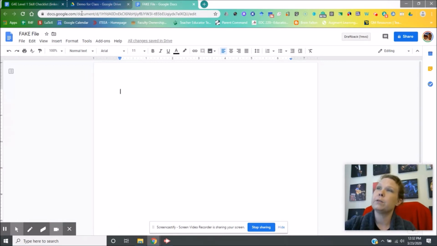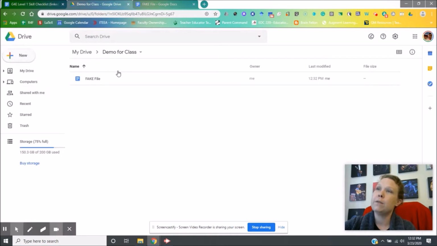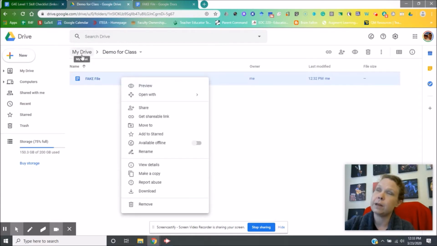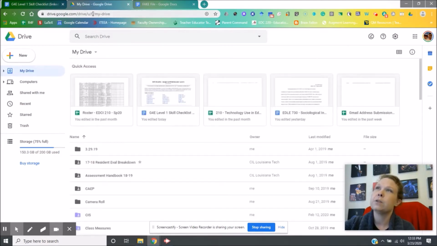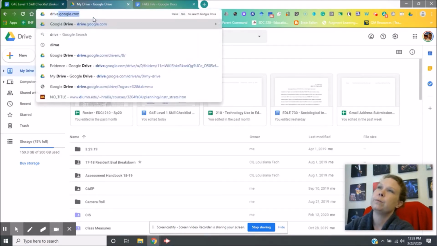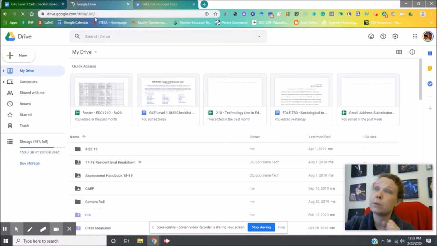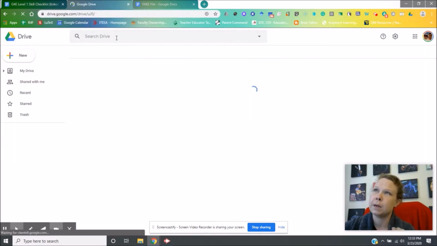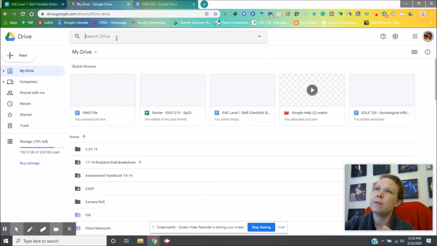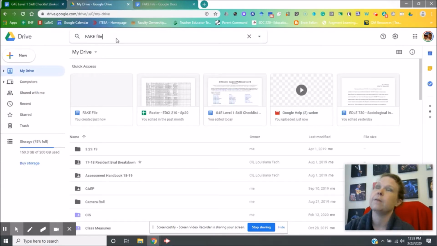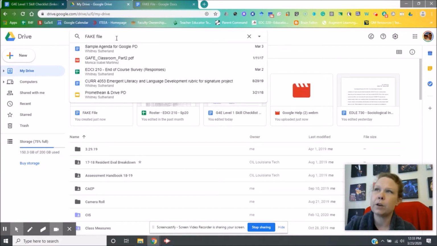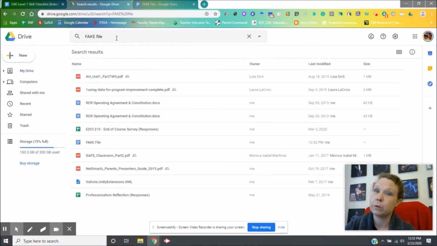So here it is sitting right here. And if I go back to my drive, I can see it is also right there inside the folder I created it in. And so the next thing is about actually accessing it. So I can go to drive.google.com, put that in my Omnibox at the top. It will take me to my drive, and then I called that fake file. So in order to access it, I can go up here and search fake file, which was the name of the file, and I see it right here.